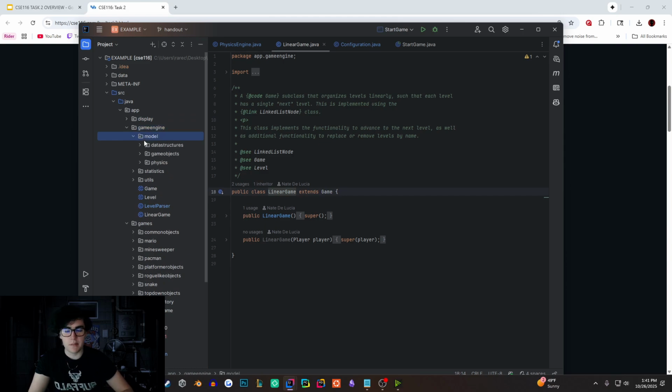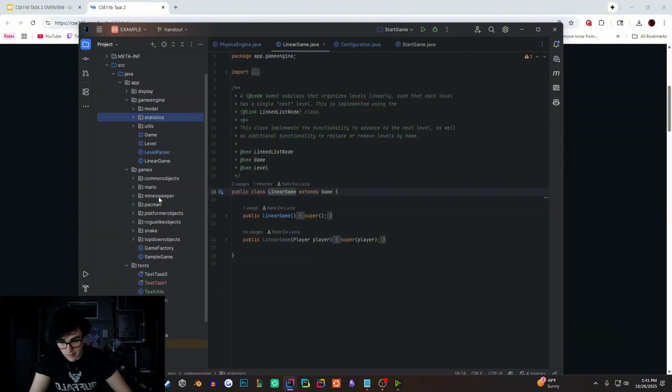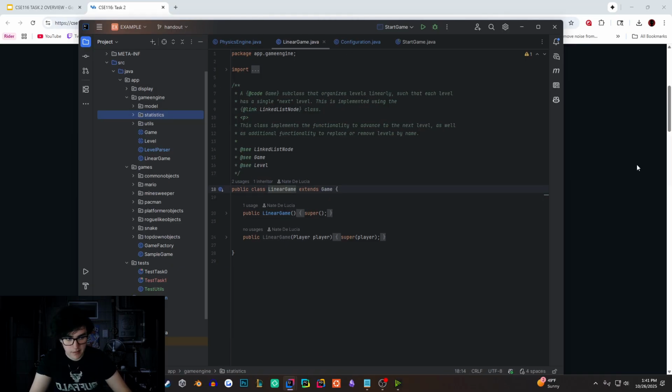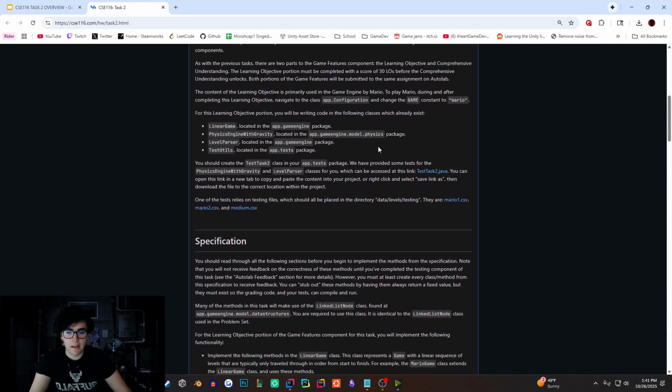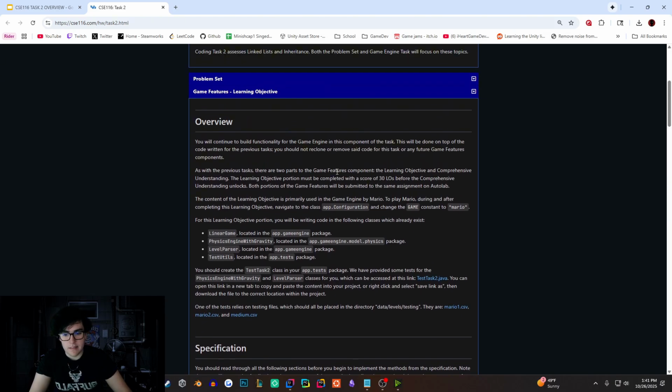There are many files that you'll never have to look at, but this is kind of the point of 116. If you want to look at it, you can, and you'll probably be able to understand a lot more as you learn more in the class. So it's really cool stuff. This engine was built around the concepts that we learn in class and everything. So it's really awesome.